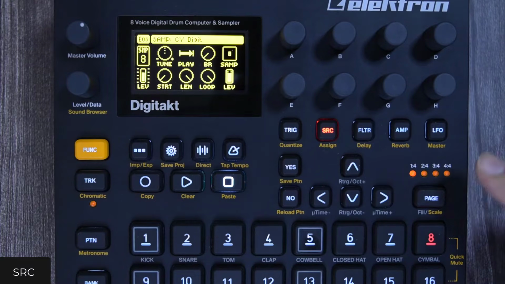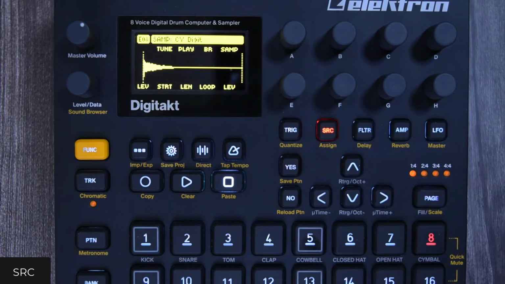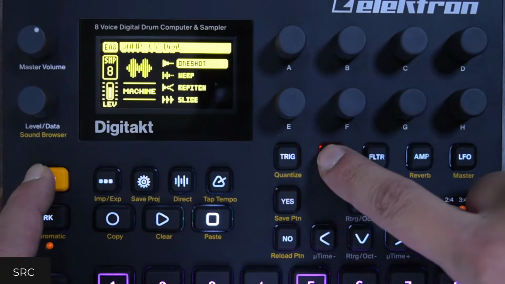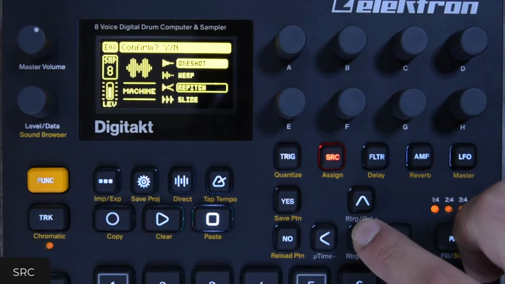This device, the Digitakt, had a massive update in terms of how we sample the different sounds. And we got an update with different machines. They are called machines in the Elektron world. So right now, what we are using is the one shot, which is the default sampling engine that we always get. Now, with the update, the 1.50, we got different machines, which are different ways of sampling. So if I do function and I do source, it's going to take us to the menu where we can choose different engines for the sampling.